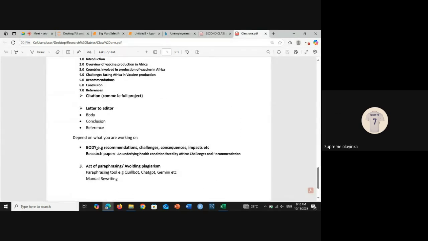We have different types of review paper also, which is not here unfortunately. We have the narrative review, the scoping review, the meta-analysis. I can't remember the rest currently. And then I said something about the act of paraphrasing and avoiding plagiarism, how we can do this manually, or how we can use our paraphrasing tool.